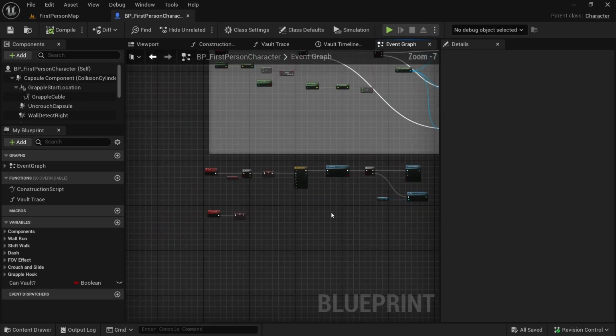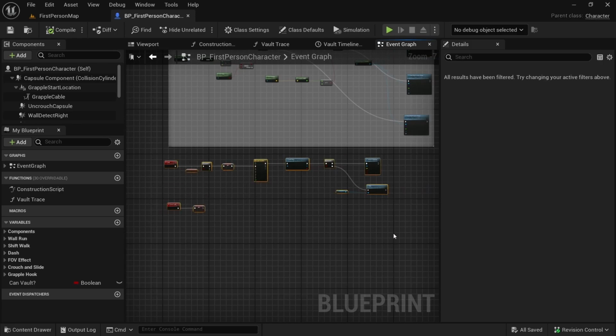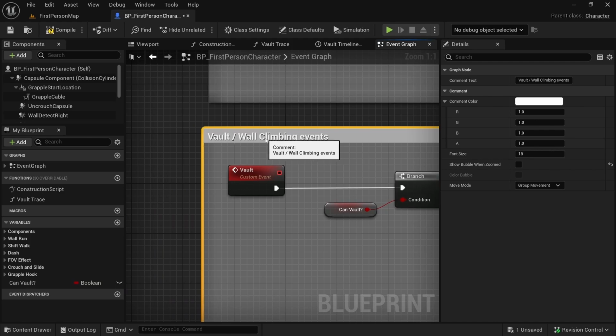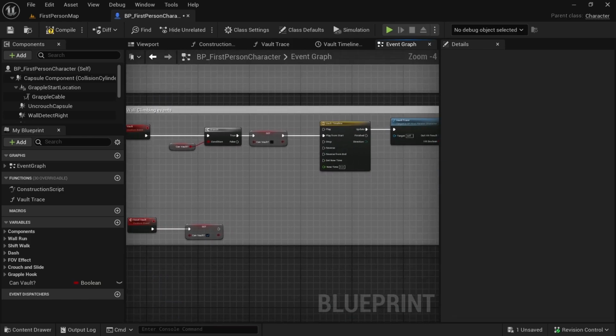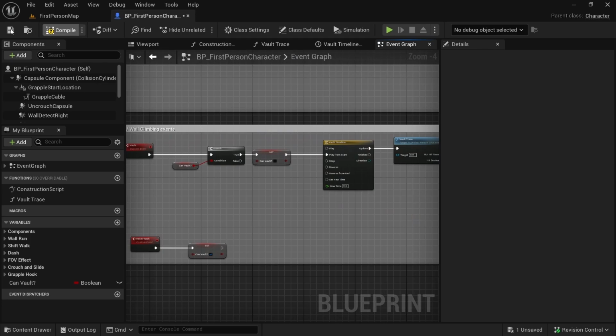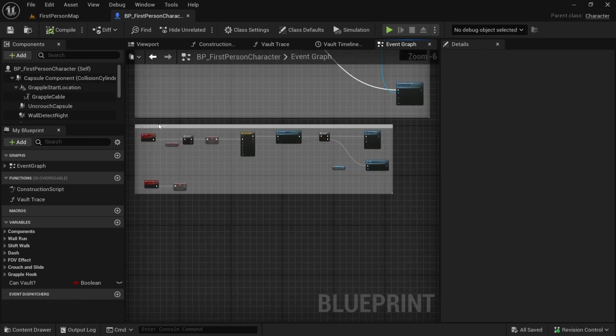Alright, so let's reset it and also trigger this. Before that, let's select all of this and comment, press C to comment, and say vault / wall climbing events. This can be a nice wall climbing ability as well, or it is, I guess. Compile, save. Now let's go to the jump logic.